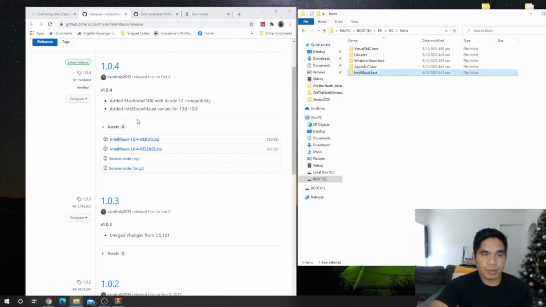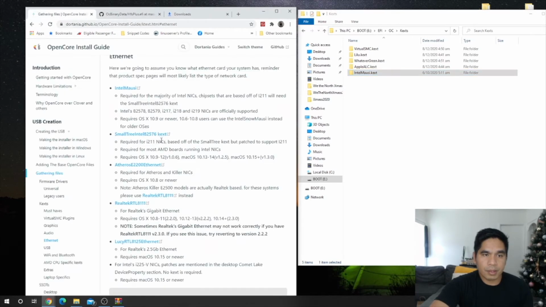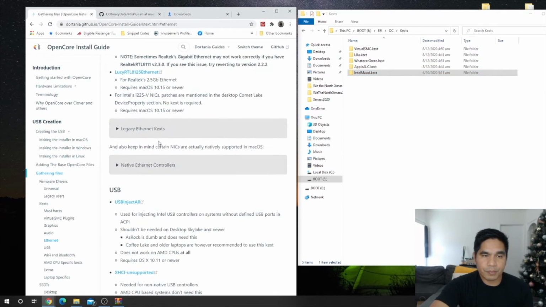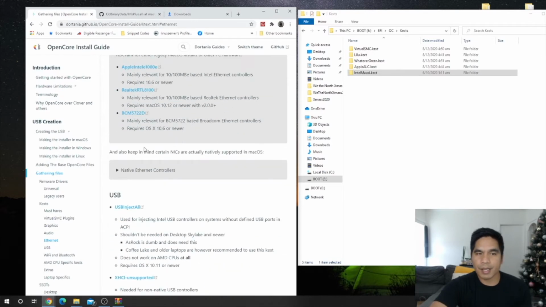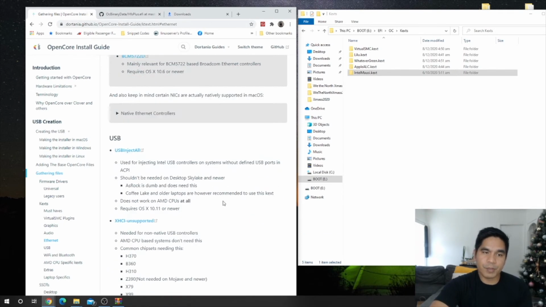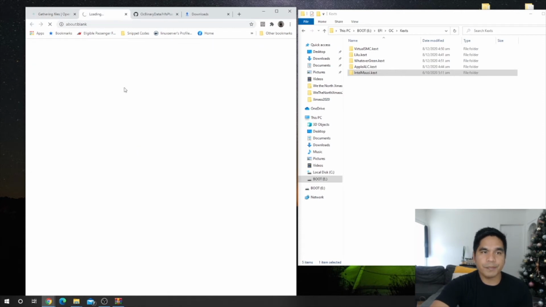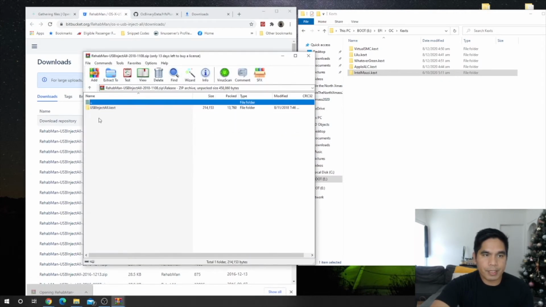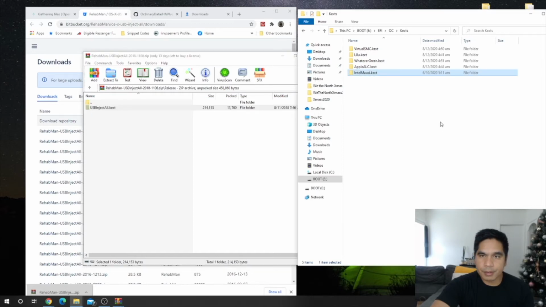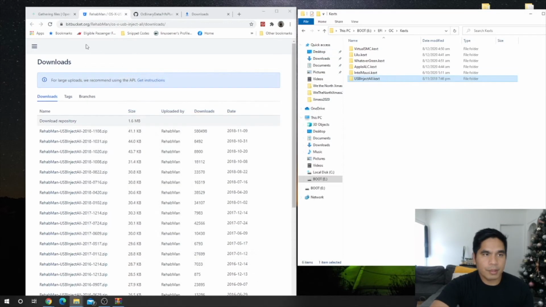Close. Legacy, again, you just read everything, and then just find whichever is your Ethernet card. USB. We need this USBInjectAll. Usually get this first one. Release. Just copy this. Close.